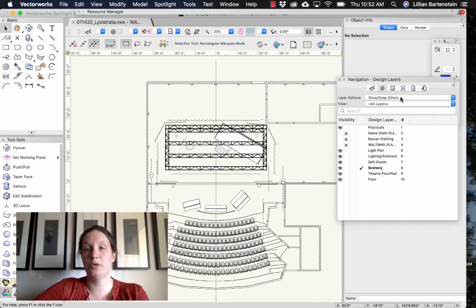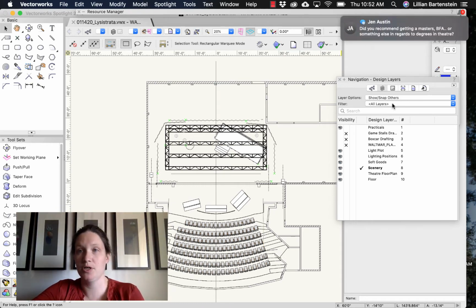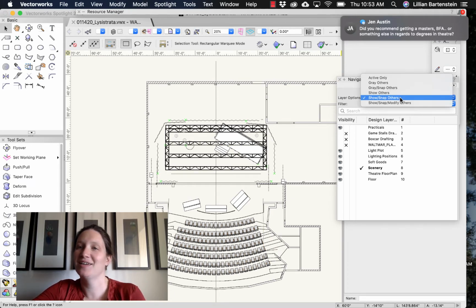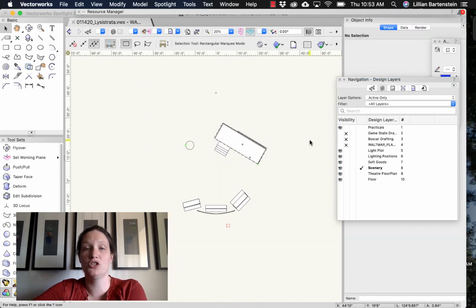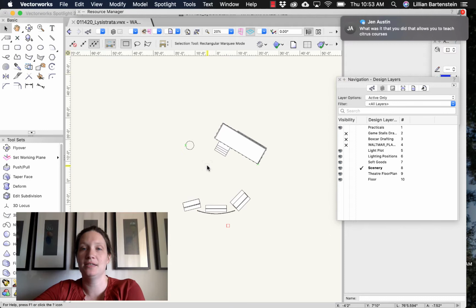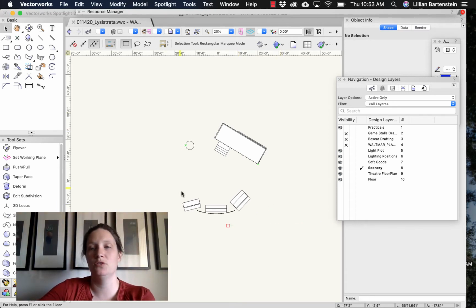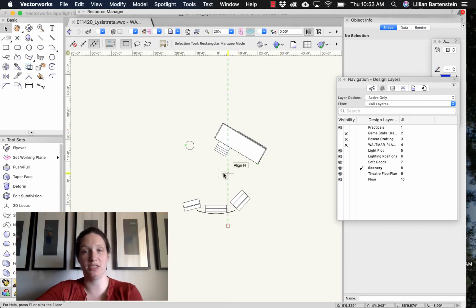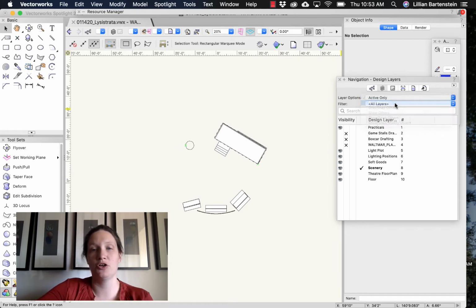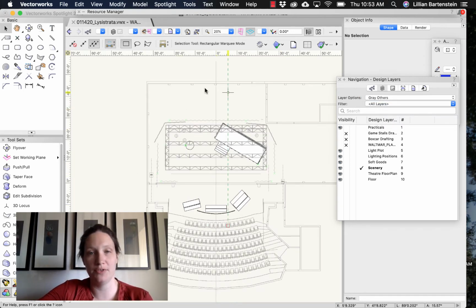So if I switch my layer options up, those are a variety of options over here. So active only shows stuff on that active layer. So this is the layer that is visible right now. So this is just showing scenery if I go to active only. If I go to gray others, it'll show all of the other layers and highlight the layer that I'm on right now, that is my active layer.